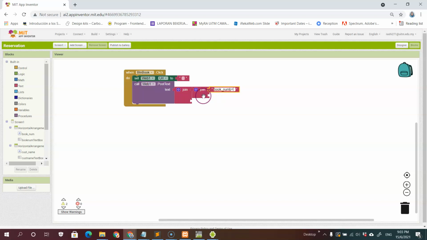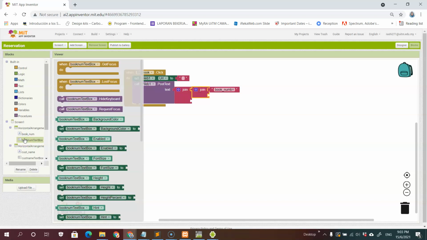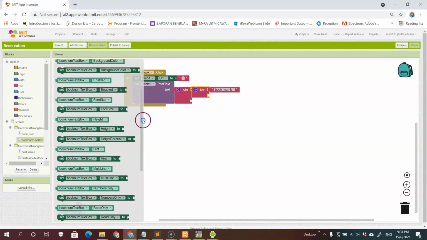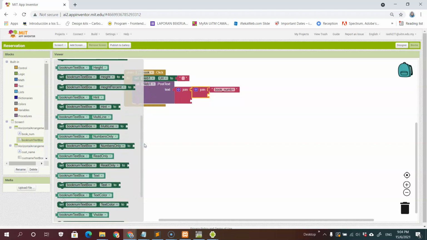And then another one. Booking num text is actually we want to have the text box here, so you just click at the text box here, book num text box. Then you choose the block where you have the text. Choose this one, book num text and then text.